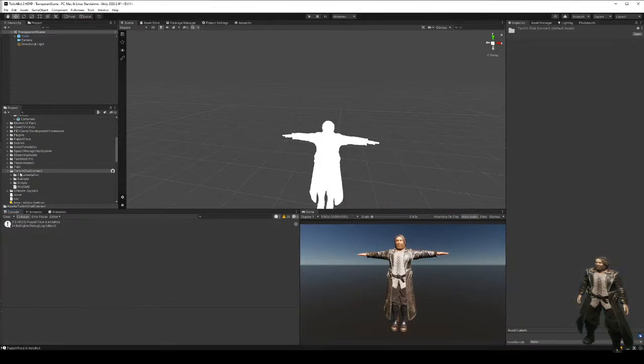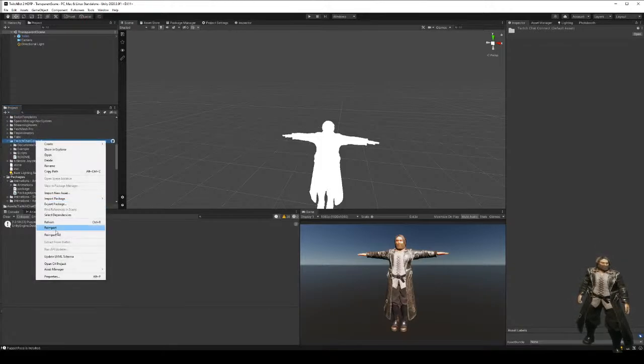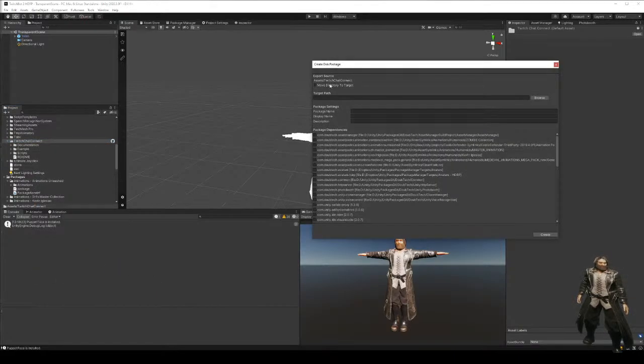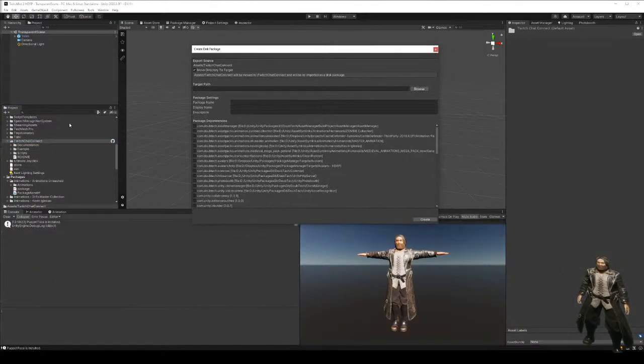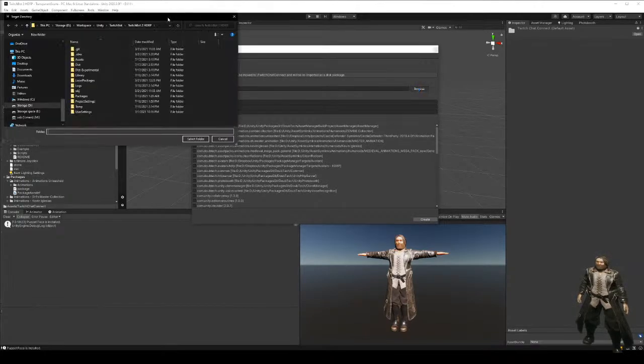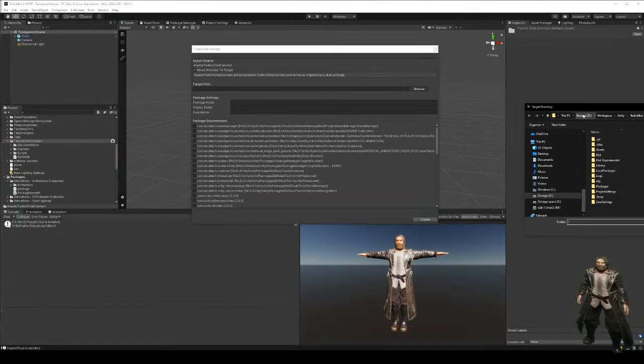Alright, so the process is pretty simple. In your project, if you have a directory that you want to keep and share out to a disk package, you basically right-click on it, go to Asset Manager, and hit Create Disk Package. And I want to move this directory into a shared location, which for me is going to be here.